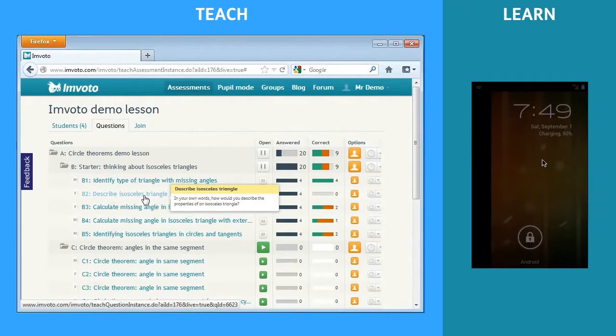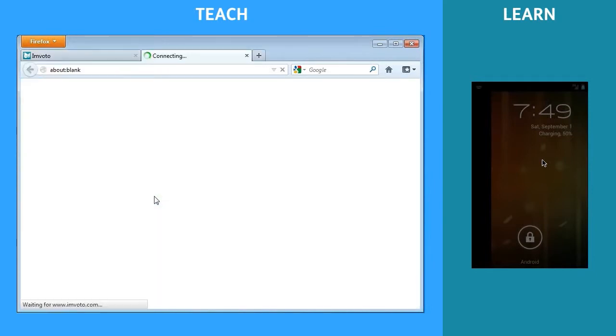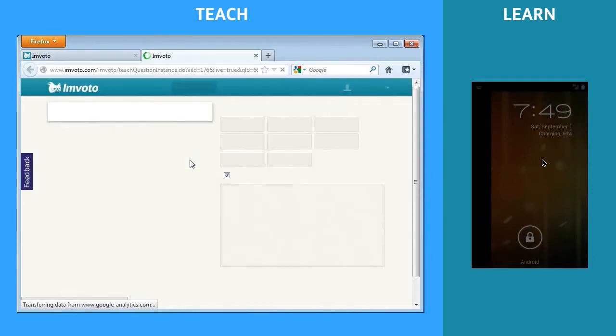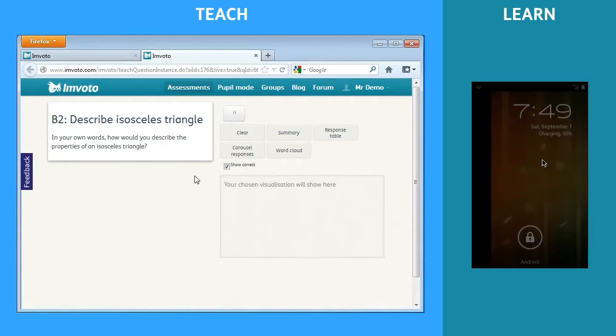If you hover over the title, you see the preview of the question that says, in your own words, how would you describe the properties of an isosceles triangle? Well, to see how pupils responded, we need to click on the question. This will bring up much more detail about how pupils have responded. We can see this in different ways.